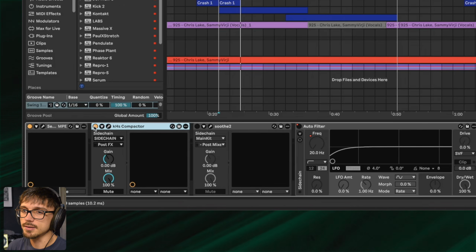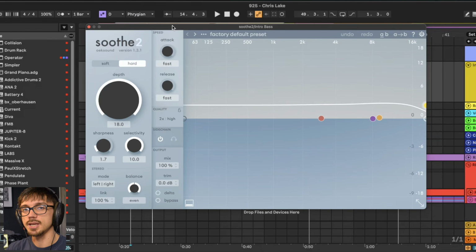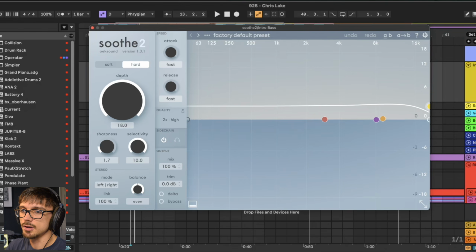That was using Compactor, but I also set this up using Soothe, because Soothe is a dynamic EQ, but it's one of those high precision, high frequency band dynamic EQs where it will basically recreate your frequency spectrum and then cut it with an EQ in like the exact same shape. I'm sure you've probably seen Soothe before. I've got it set with the sidechain turned on to the kick drum.